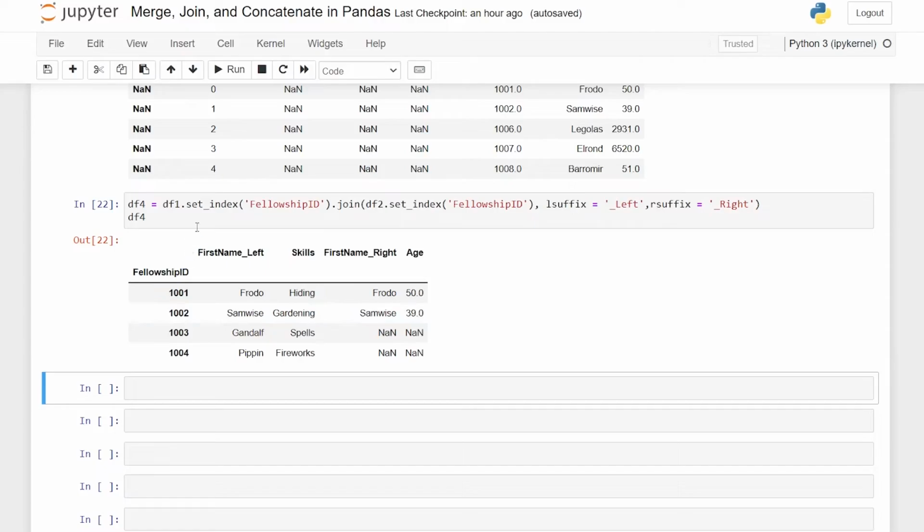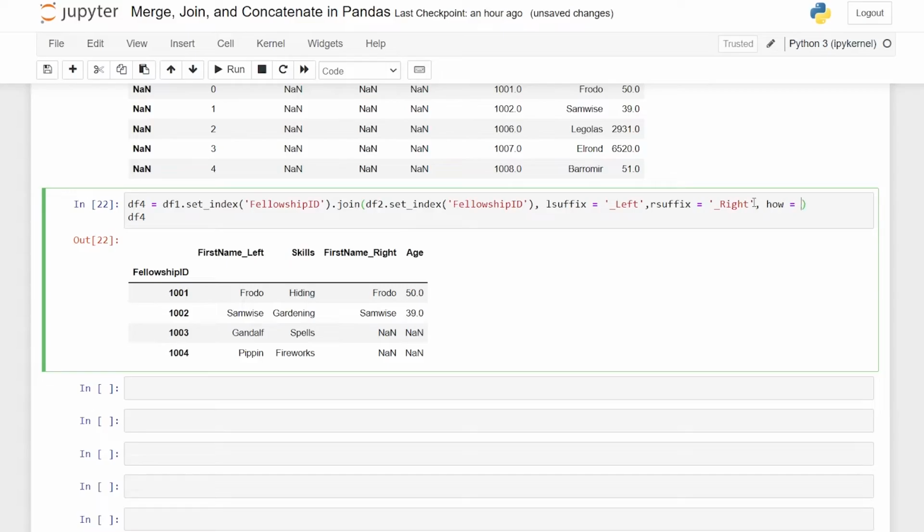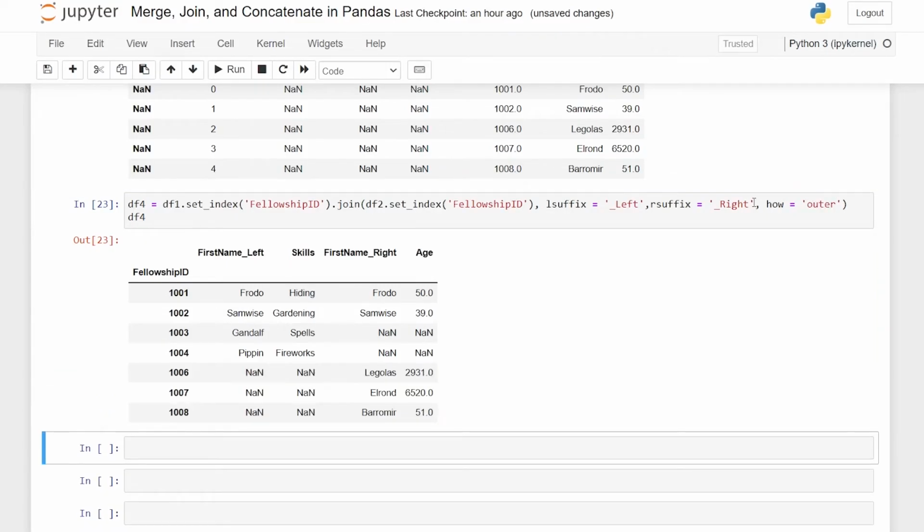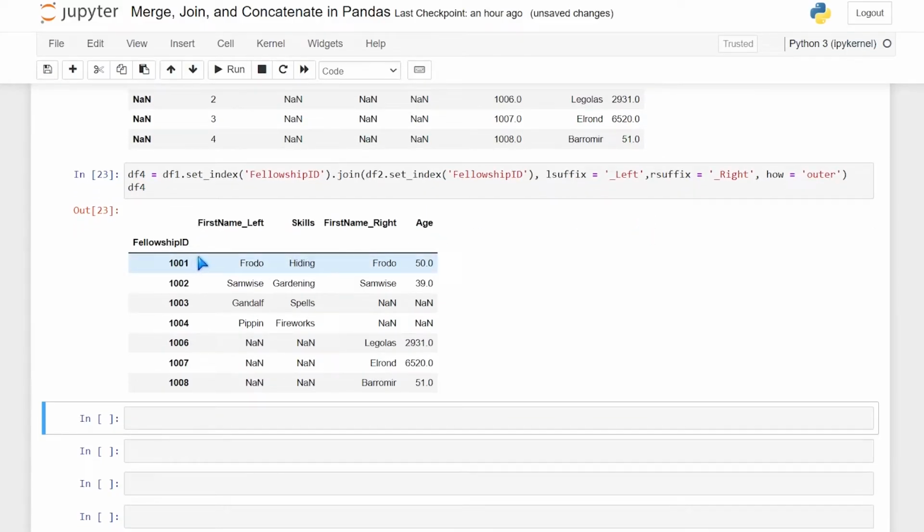So it's just a little bit different, but we can still go in here and do how is equal to outer. Oops, let's say outer. So we can still specify our different types of joins, or the different ways that we can merge or join these data frames together. Again, it's just a little bit different.